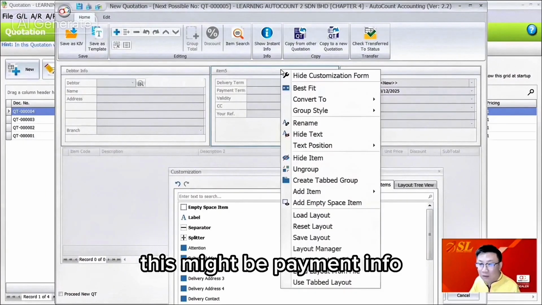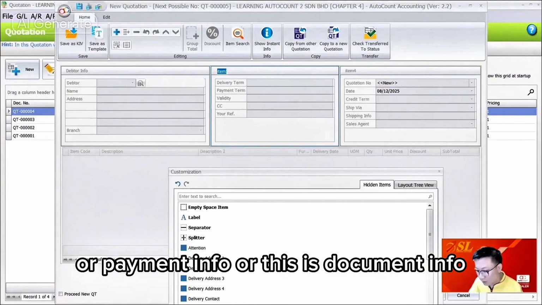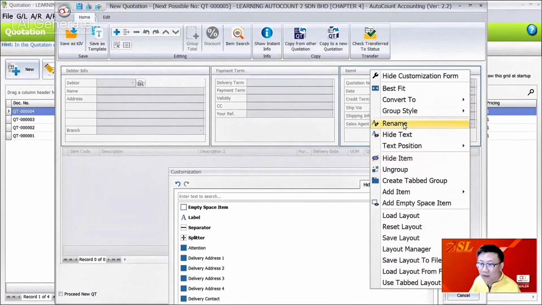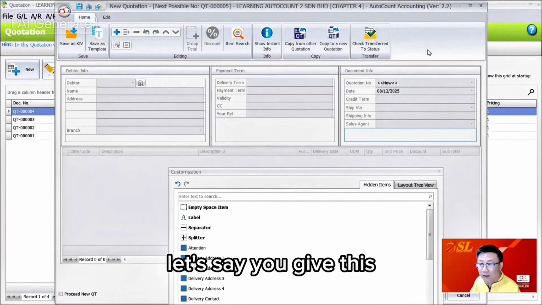This might be payment info. You change it to your preferred payment term or payment info, or this is document info. After changing it like this, then save it. After making the changes, just save it. Let's say you give this entire layout a name.